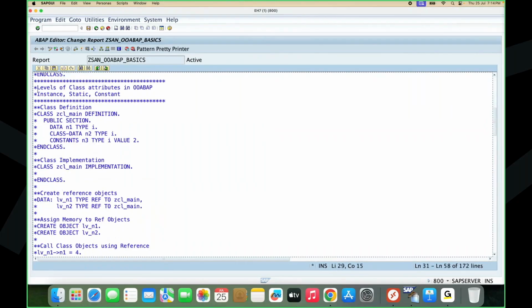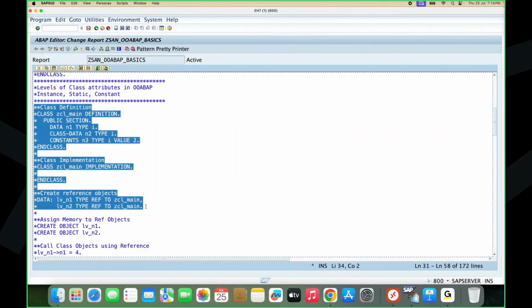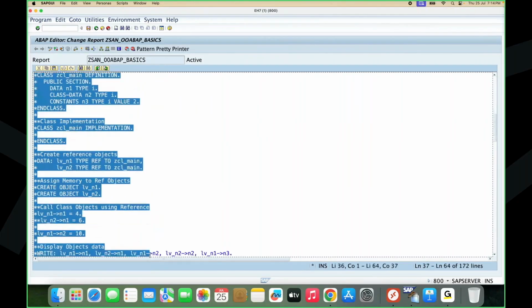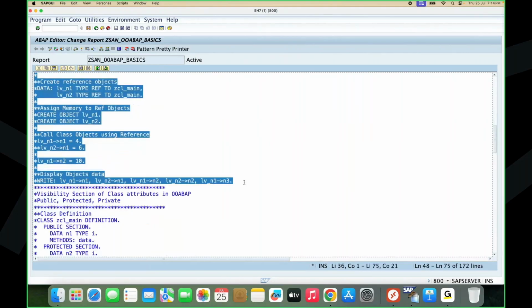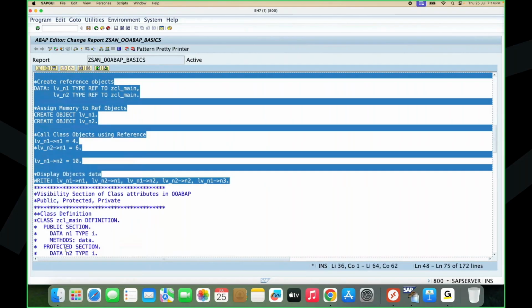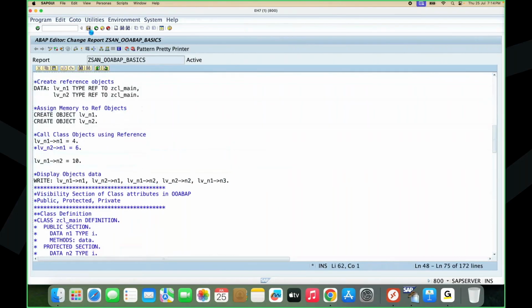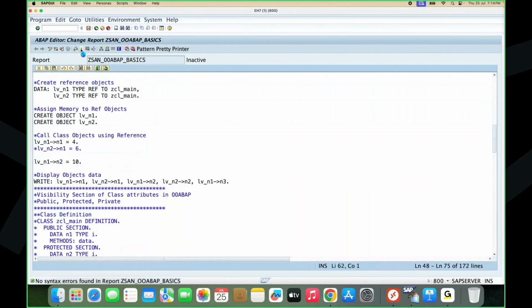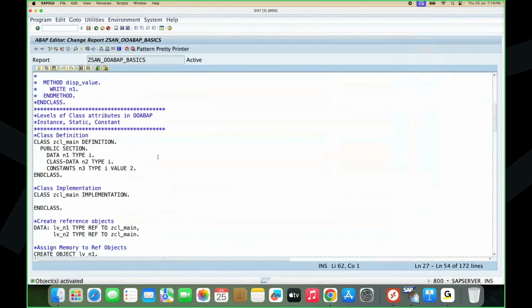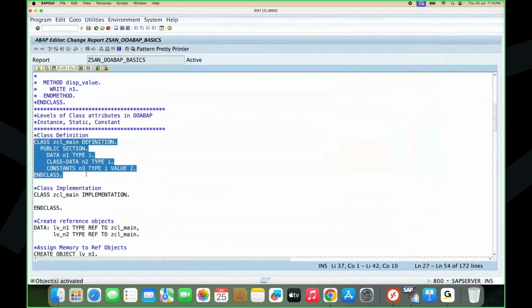And today we will see levels of class attributes. We will discuss instance, static and constant. So let me uncomment this logic. Save, check, activate. Now go through the logic part.